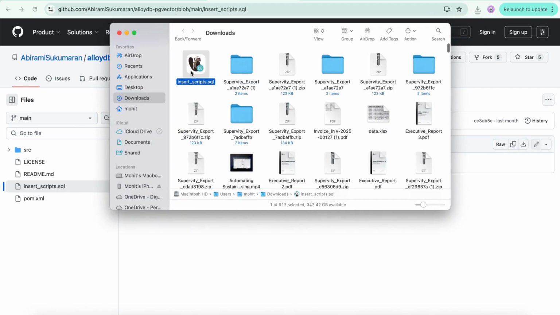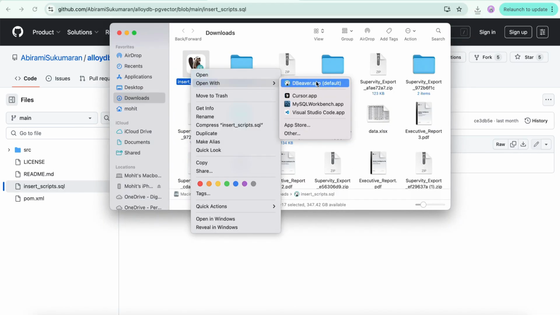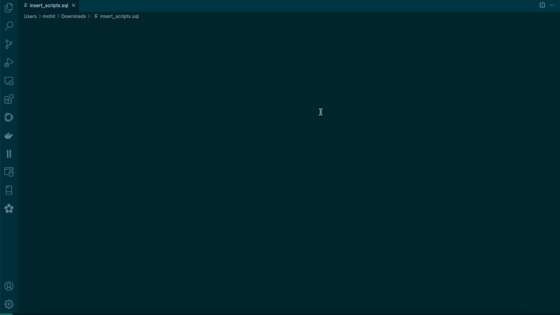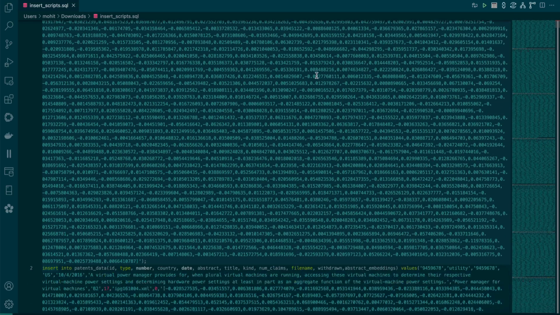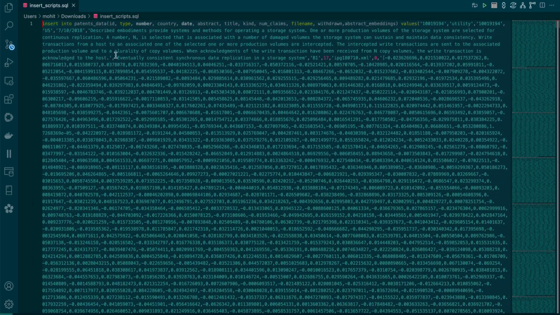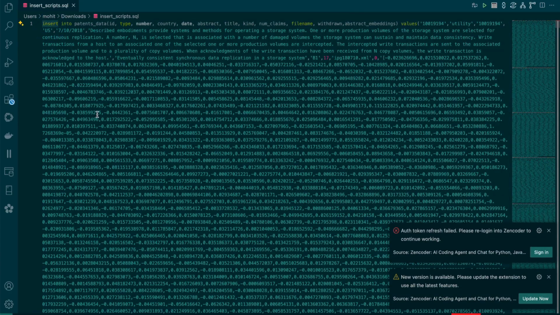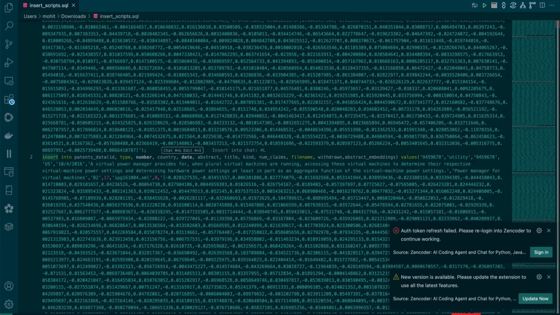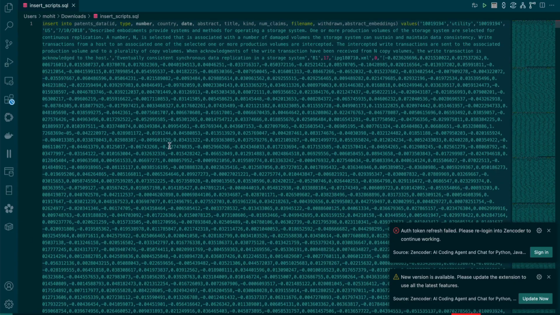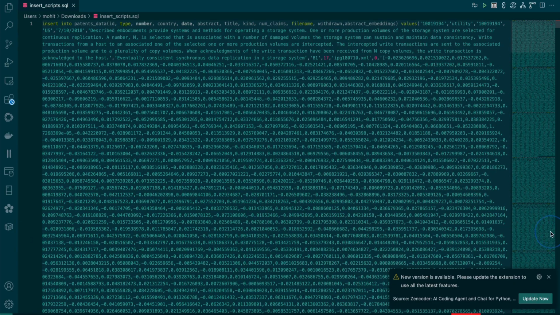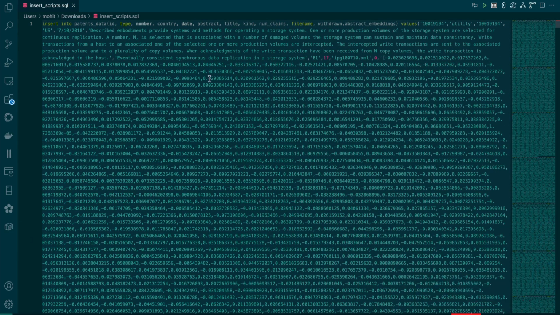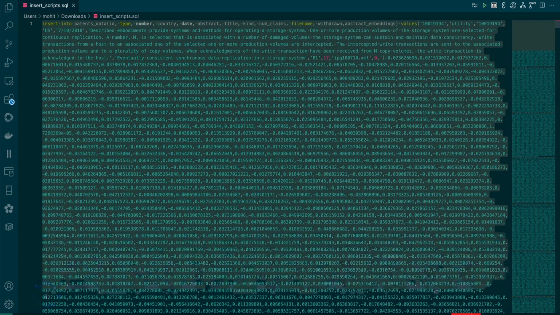open it inside using any editor that you have. I will use Visual Studio Code to open it, and you can see it looks something like this. So this entire thing from insert into till the end is one query. There are about 50 queries here. Let's just copy 10 right now.